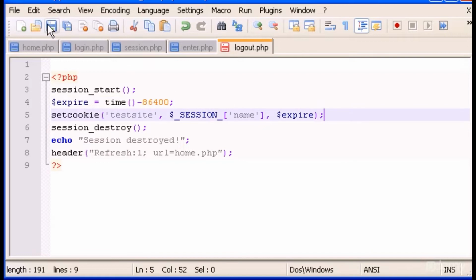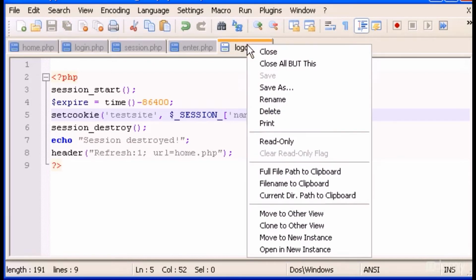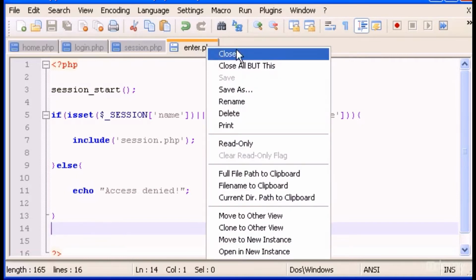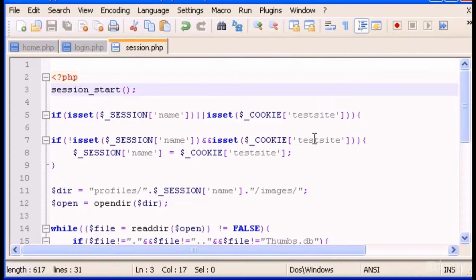Okay, so let's refresh that, save that, and basically that's it. We are done with the logout.php, and we will try that later on. And enter.php will not use this, but don't delete this file. It may be useful later on. And I think that's it.